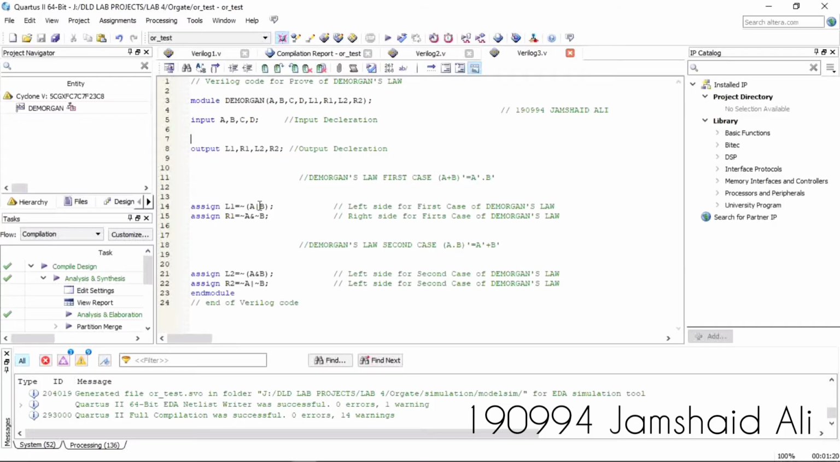So first of all, I'm expressing this equation with the help of an OR gate, and here I use the symbol of OR and NOT, and in R1 I use the symbol of AND gate and NOT gates. As in the second case, I have used the symbol of AND gate and the whole NOT gate, and here I use the symbol of OR gate and then separately NOT of A and NOT of B, and then lastly I end the module and end our function. So you can see our function is properly compiled.